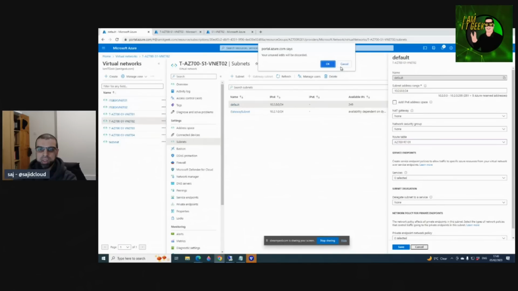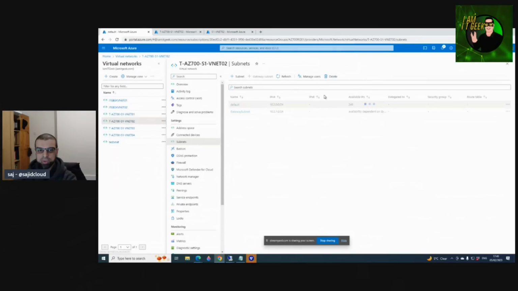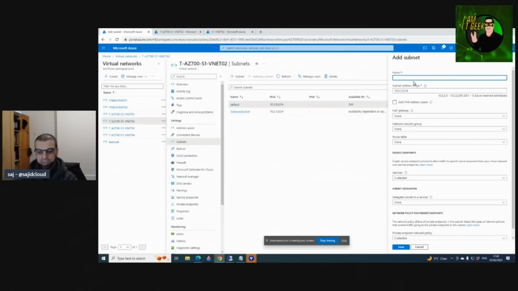You can also do this at the time that you're actually creating your subnet. If you want to create a new subnet, give it a name, AZ700 subnet demo 01. We'll select the default subnet range that's defined here because they won't overlap, 10.2.2.0/24. And on the route tables, select the route table you want to associate your subnet with. Once you're happy with everything you've configured, select save. After a few moments, you will have a new subnet created with a route table associated with that subnet.